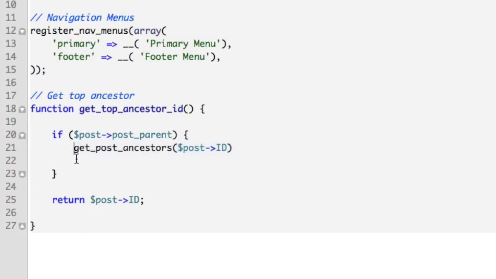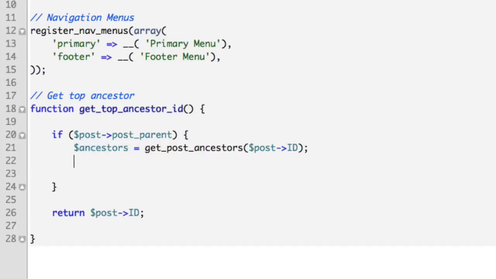So what we can do is create a variable and store this array inside the variable, and then say return that array, but we only want to return the first value in the array. Now we're almost there, but not quite. Remember when I said that getPostAncestors, this built-in WordPress function, will get the parent ID, the grandparent, the great-great-grandparent? Well, it stores it in an order so that the first value is actually just the most direct parent instead of the topmost parent.